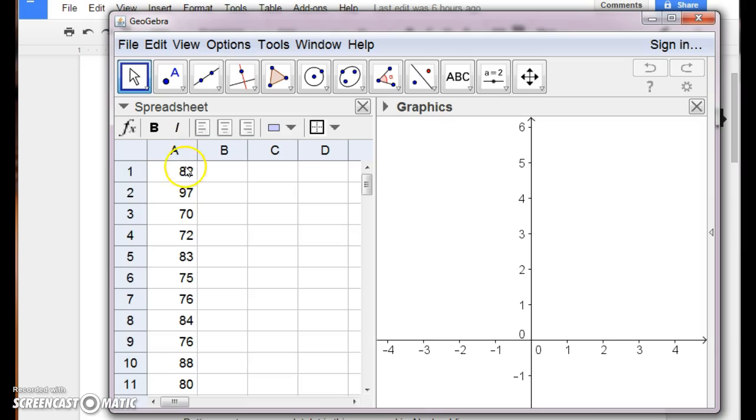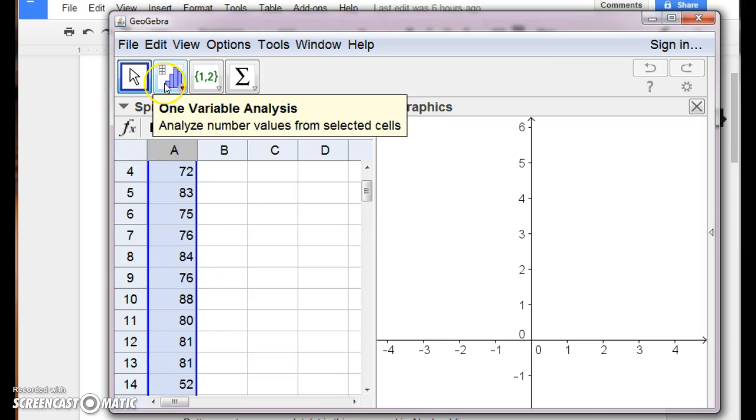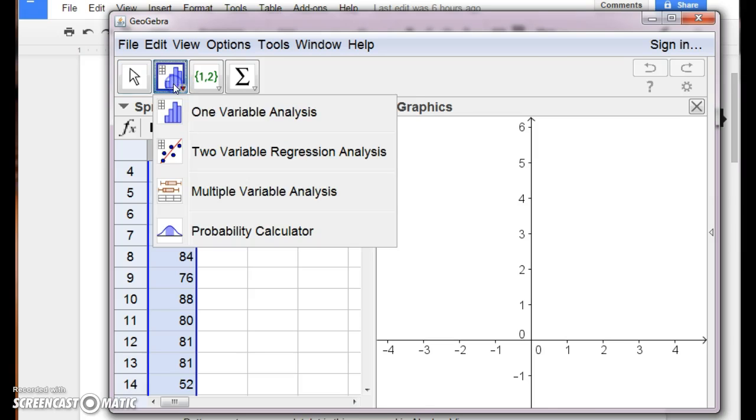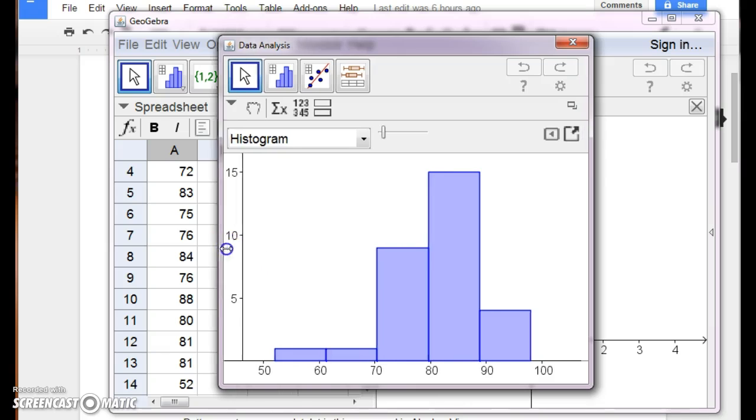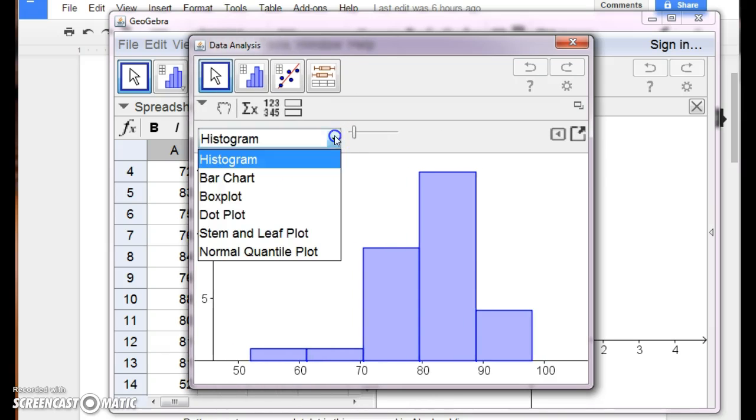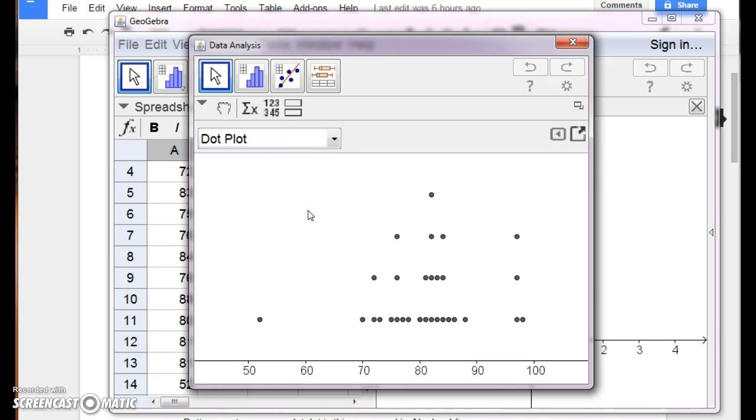Now, using the built-in features, I could either highlight all these or just click on A. I'm going to click on one variable analysis, and it pops open. Here we go. It's a pop-up window. It starts with a histogram. We're going to go to the dot plot, and here it is.